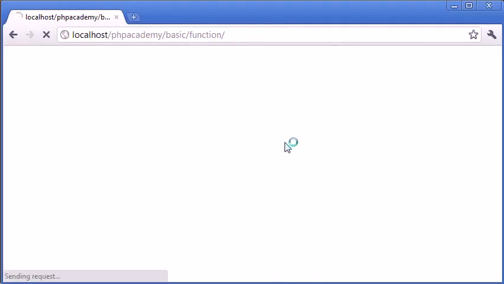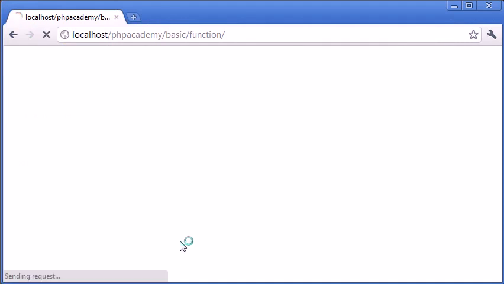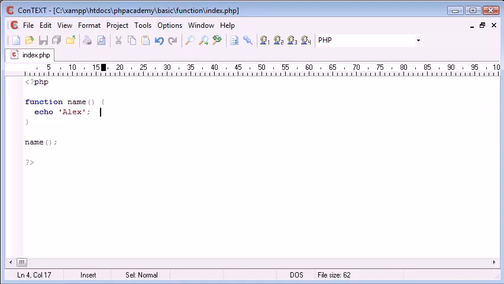Now if we refresh the page, you'll see that nothing happens, and the reason for this is we've declared the function and everything inside it, however we haven't called it. So to call the function, all we basically do is call the function name with the brackets and our semicolon as well. So that will call the function name, and it will execute what's inside the block without passing any arguments. If we refresh, you can see that the name there is executed.